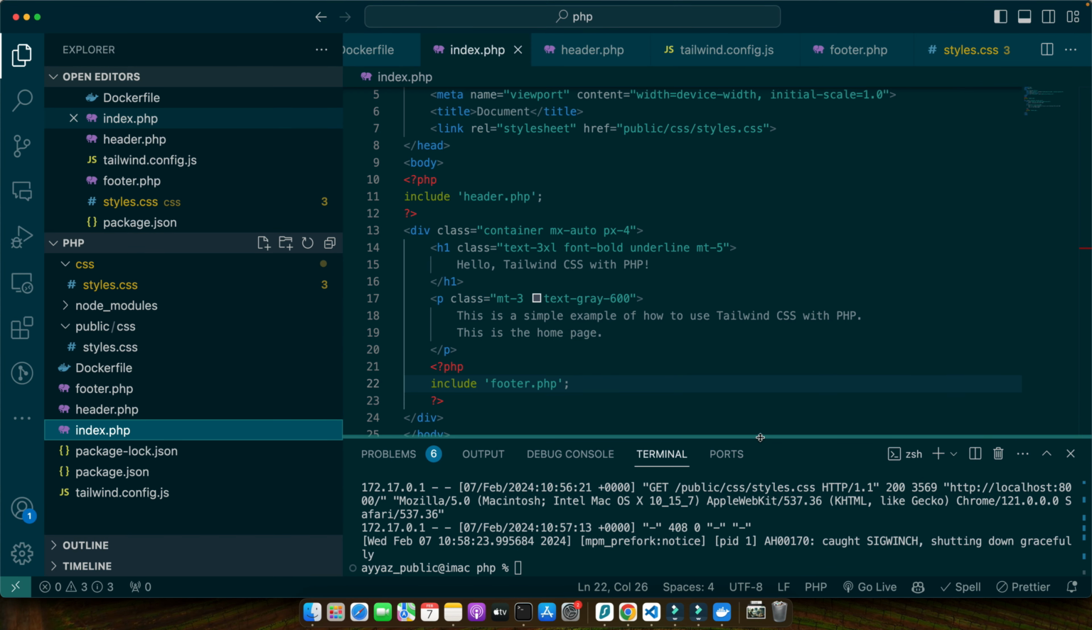Notice how we use Tailwind's classes to control the layout and styling. The container, mx-auto, and px-4 classes help center our content and apply the padding. The text-3xl, font-bold, and underline classes style our heading, while mb-3 and text-gray-600 adjust the paragraph's appearance. Tailwind CSS makes responsive design straightforward. By using prefixes like sm, md, lg, and xl, you can specify styles that apply at different screen widths. Let me quickly show you an example.